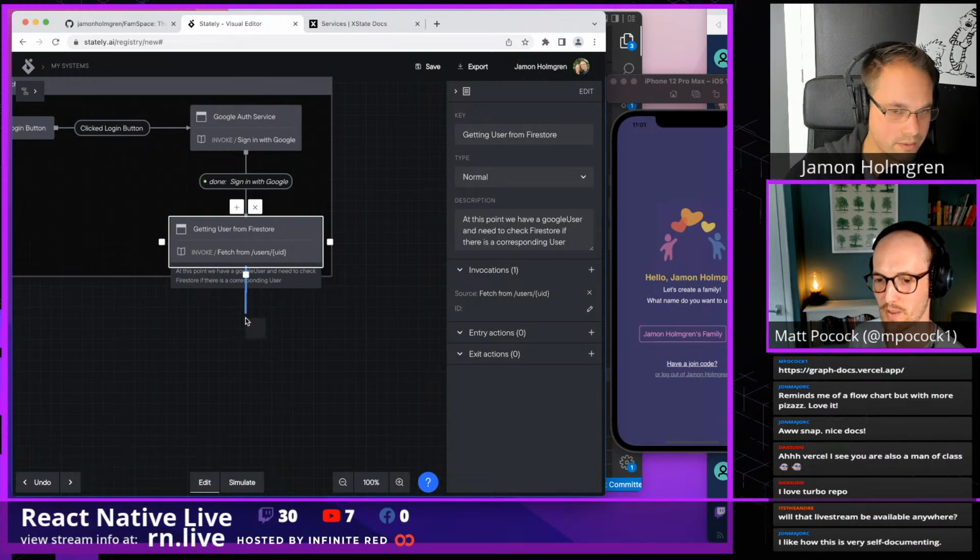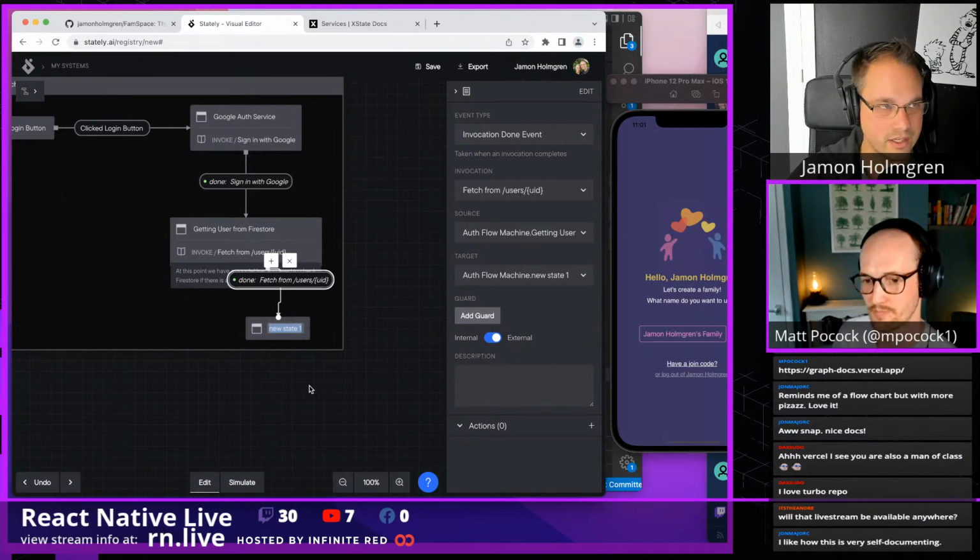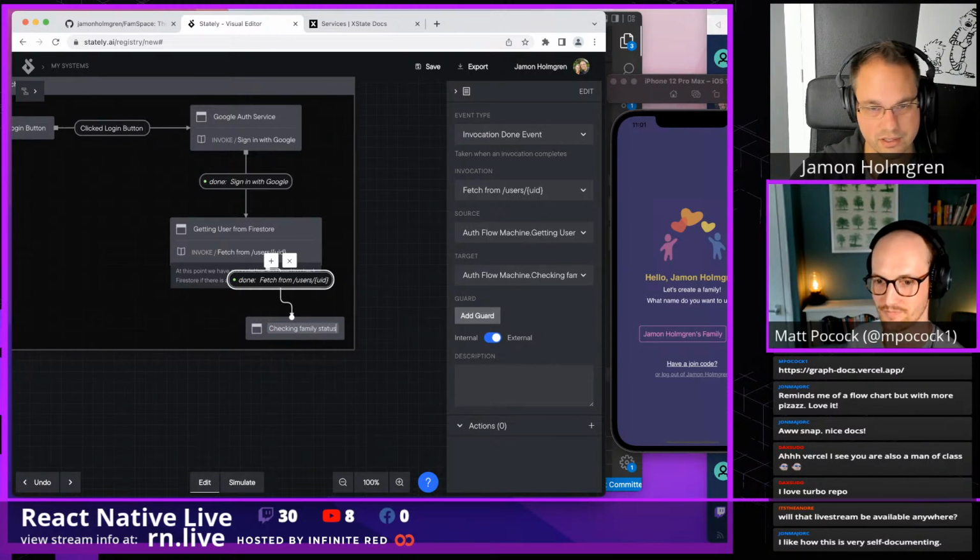We don't have to wait for some user input or anything. So if I do this, then when there is a fetch, now we have the user's state, and we need to check their family status, I guess, is more or less what's happening.